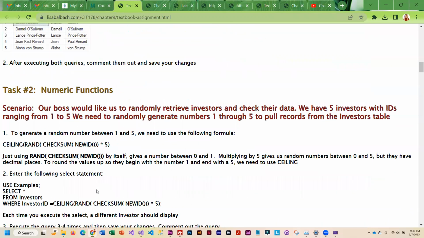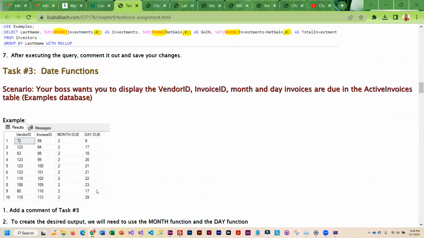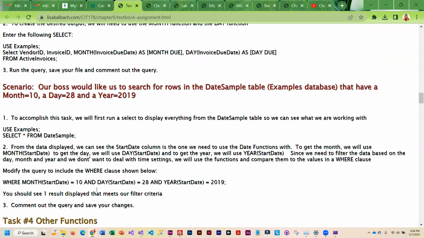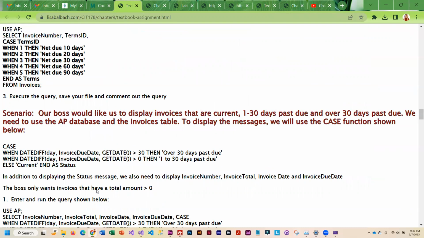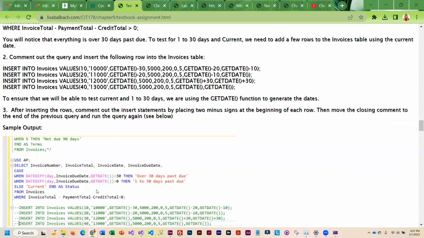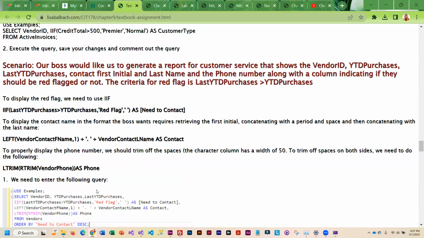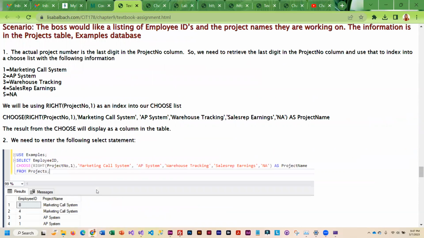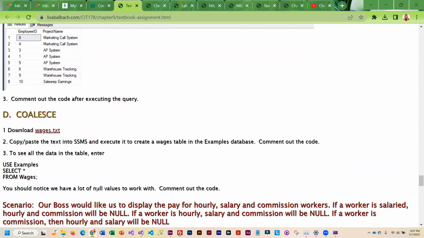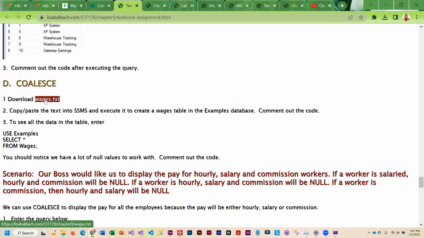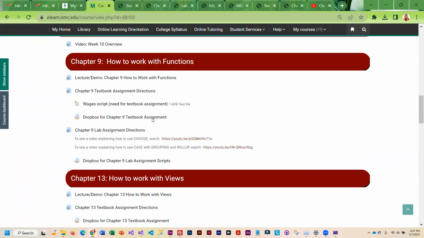Okay, and again, make sure that you have the wages exercise because you are going to need that as we progress through here. Let me see where we're using it. We are going to use it down here. So if you didn't already install it, you certainly can install it from the textbook assignment because you are going to need to use it. Then once you're done with those exercises, you will put them in the Dropbox.